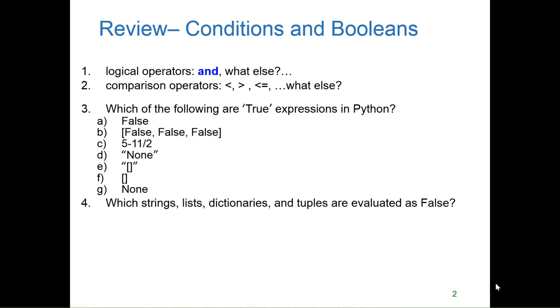The logical operators are and, or, and not. The comparison operators are less than, greater than, less than or equal to, greater than or equal to, not equal to, which uses the exclamation point equals, and the equal to comparison, which uses a double equal sign.